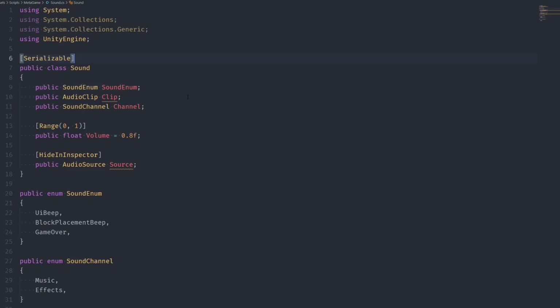In my project, I identify the sound by this sound enum. Brackeys uses a string, but I'm a big fan of strict typing, so I try to avoid things like unsafe string matching as much as I can, hence the enum. I have the clip, as well as the sound channel that I want this sound to be a part of. This impacts whether the music or effects slider will impact the volume of the sound.